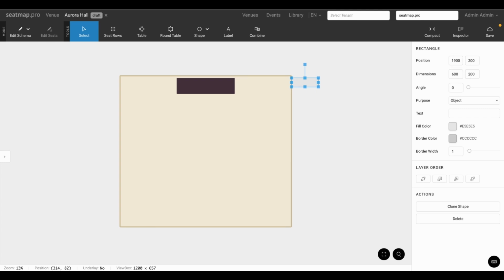Shapes aren't just decoration, each one has a purpose. Object is pure structure, like a stage or bar with its own fill, border, size, and label. Underlay makes it a background reference. And general admission turns the shape into a standing area, sold by capacity. Buyers pick a quantity, not a seat. Same rectangle, 3 rows.